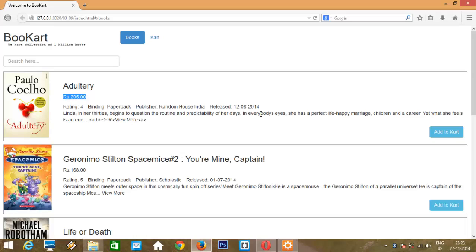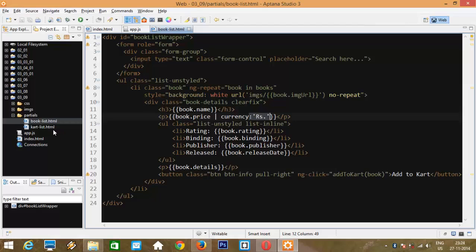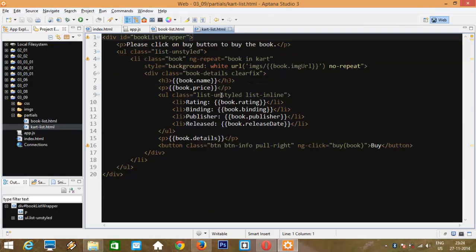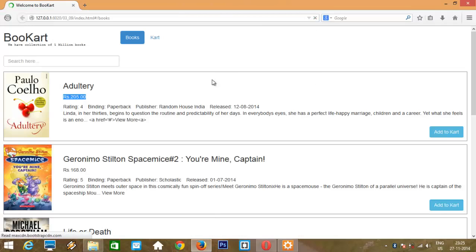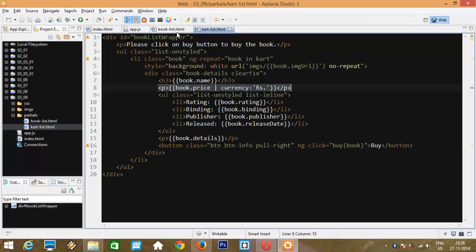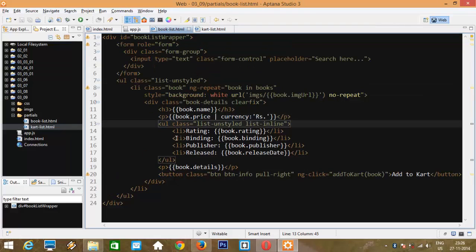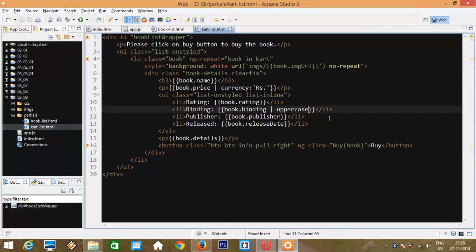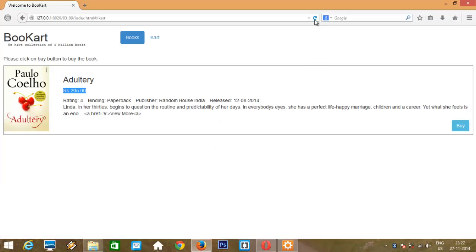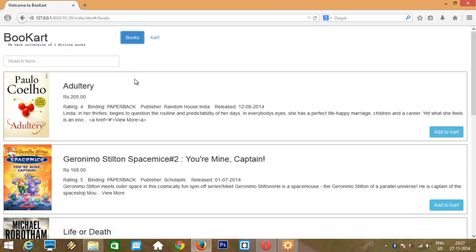We need the same changes in the cart view also. So let's open cart-list.html and add the same filter. Let's refresh. Add one book. Go to the cart. It's working fine. Let's format this binding value with an uppercase filter. Okay, so we add the filter. Let's refresh and see. Nice, it's also working fine.